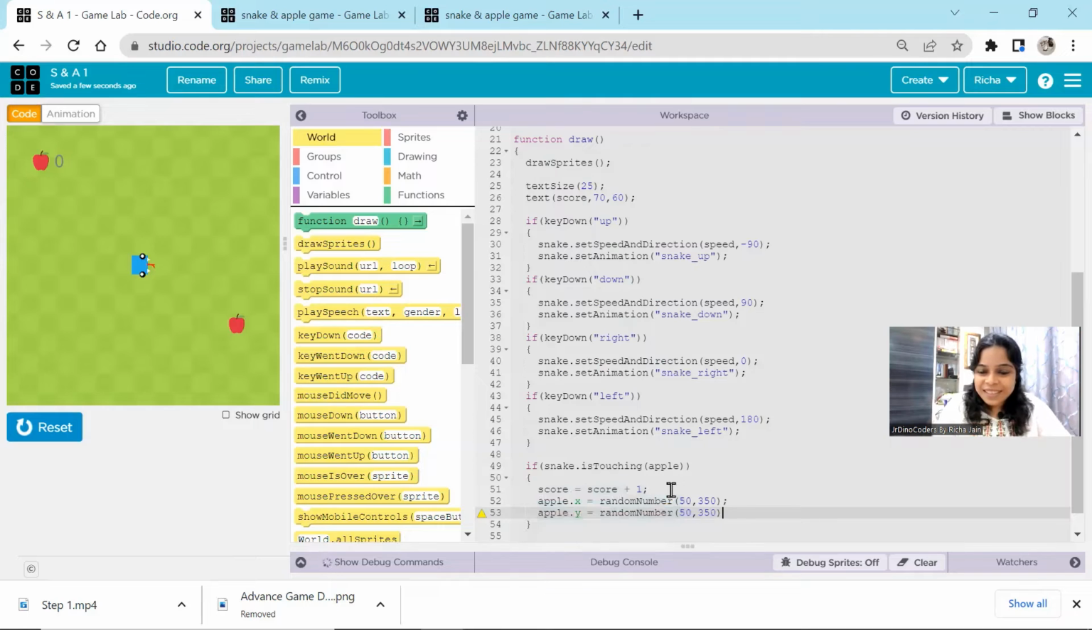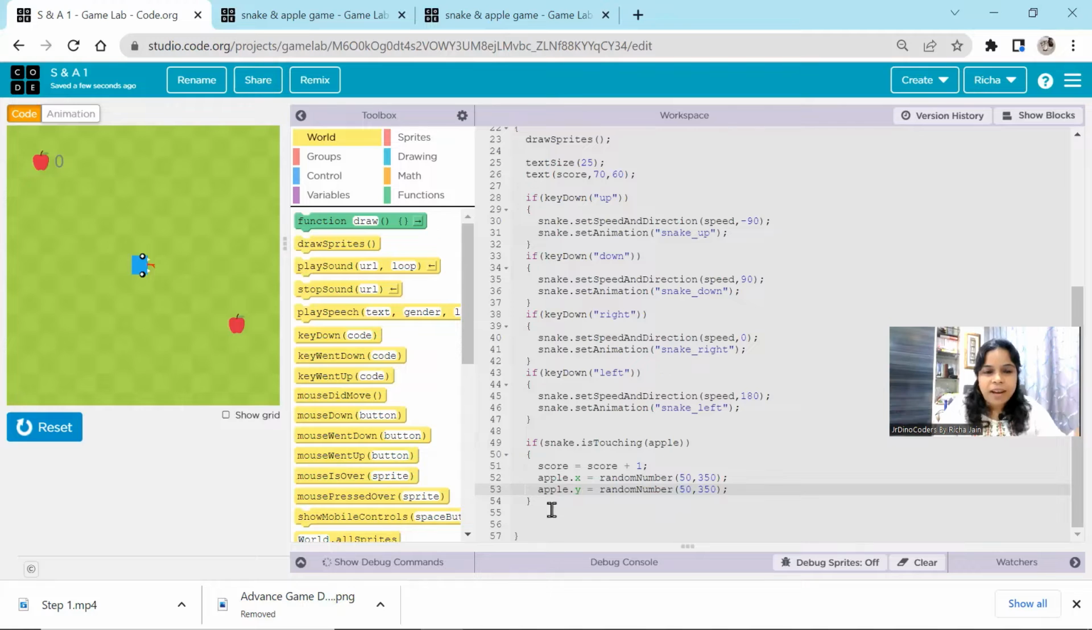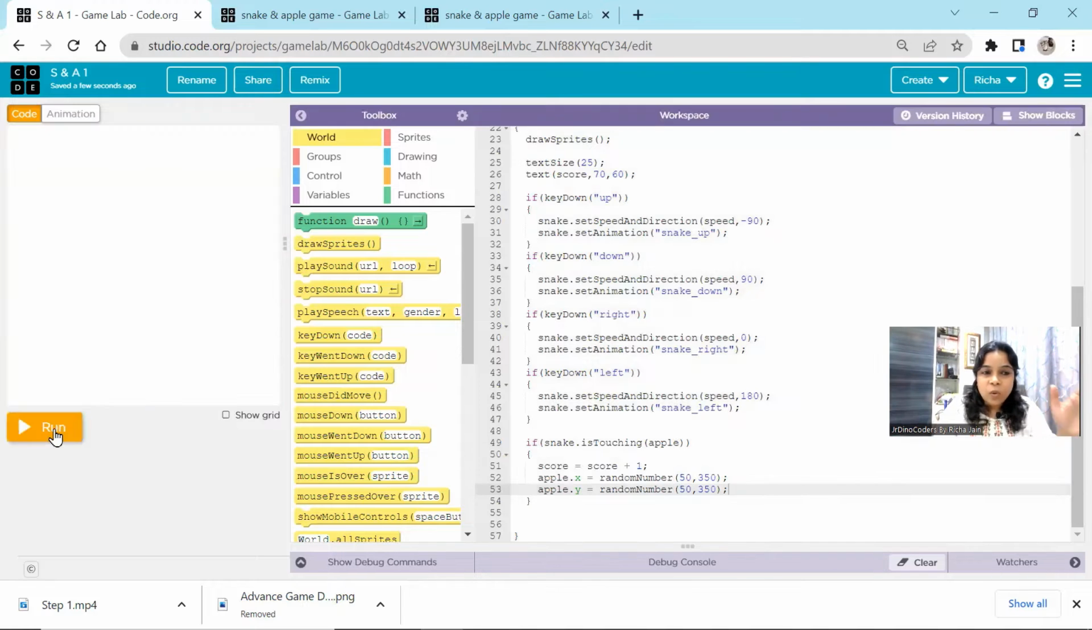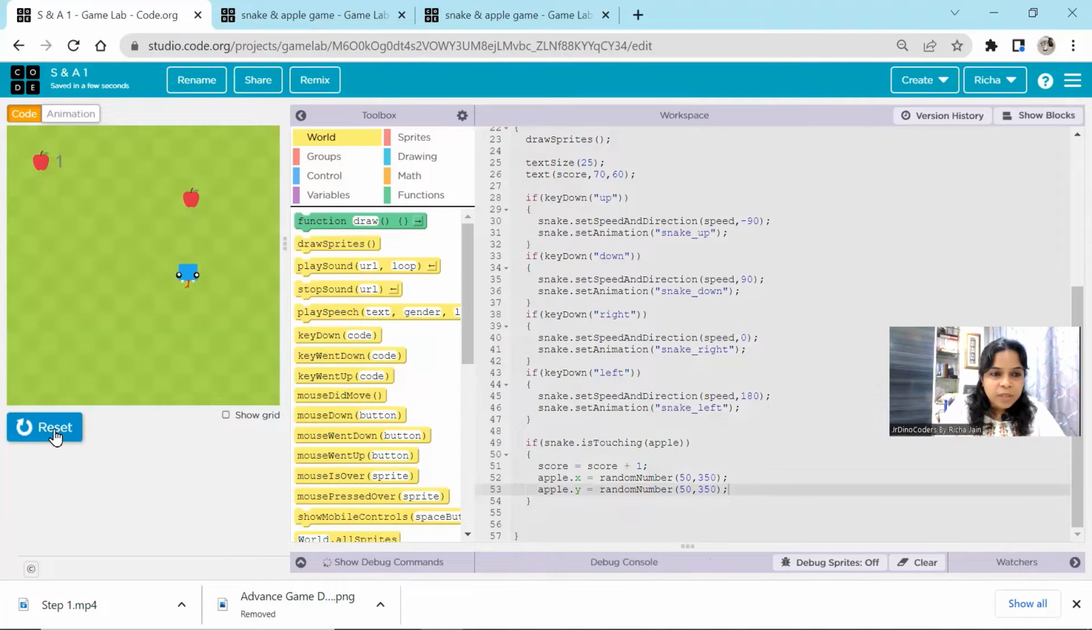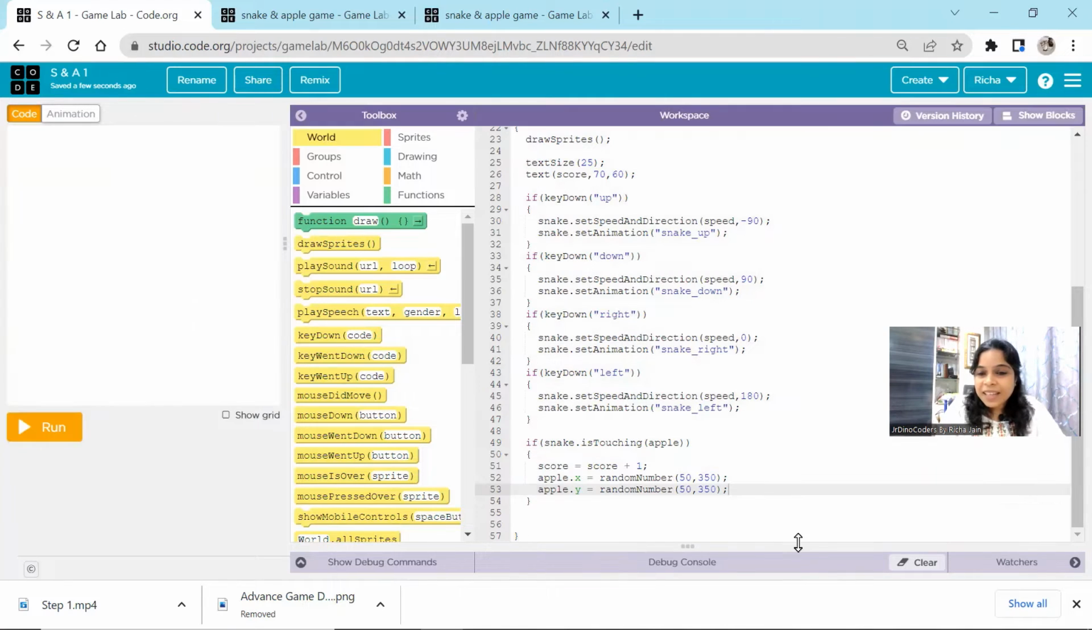Okay, so we have reset the apple's X and Y positions to somewhere else where again my snake will go and try to get the apple again. So let me see if it is working or not. Yes, it is working. My score is also working perfectly fine. Oh, very good. Now comes the very interesting part of this game, which is that my snake's length keeps on increasing.